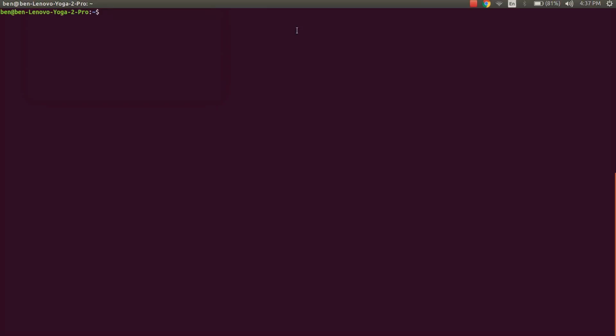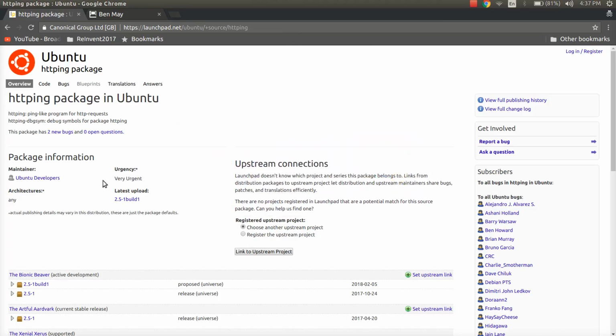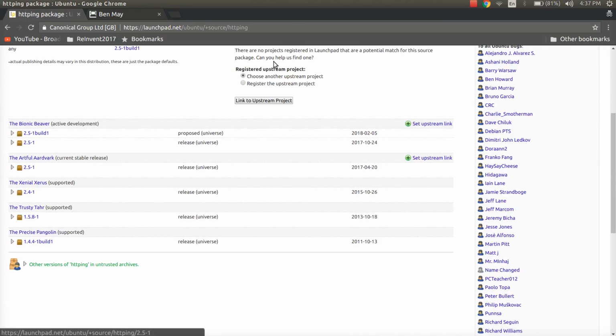Okay guys, I'm going to show you how to install httping on Ubuntu 16.04. The problem is that if you install it just like sudo apt-get install httping, there is no -k, which is a really cool graphical version of httping. So you can see we're on 2.4, but if you go here, the newest one is 2.5.